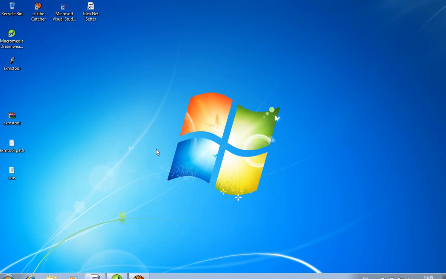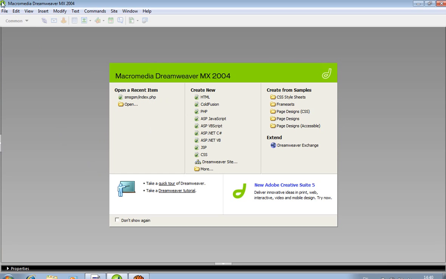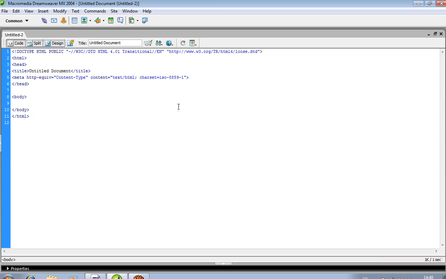Today we show how we can send SMS using PHP. First of all, in Dreamweaver, create a new PHP file. After that, we have to take one form tag. You have to write the action as send, and the method we are using is post.